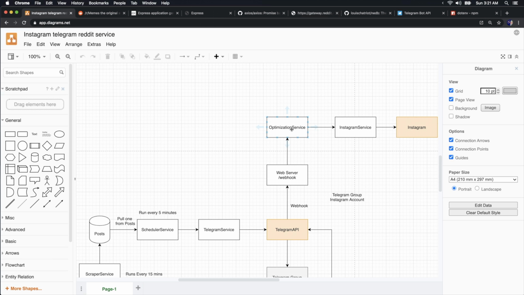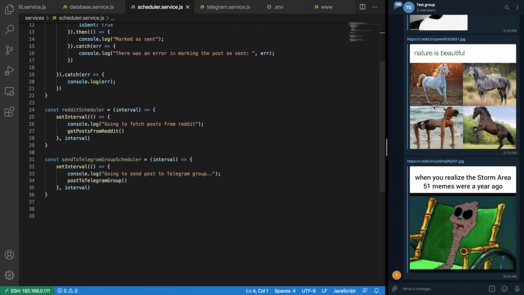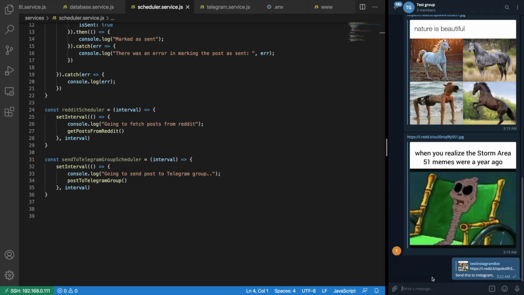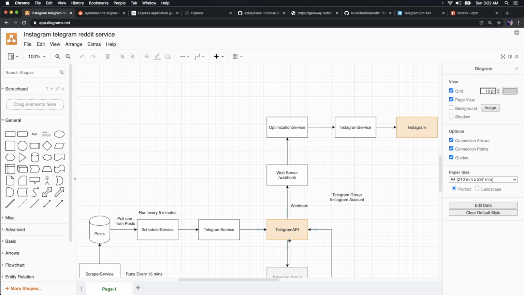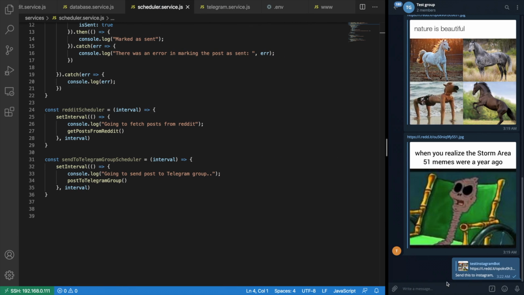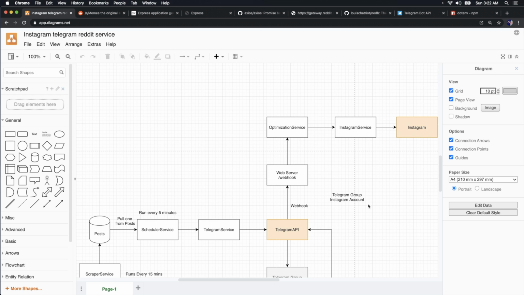So as soon as you reply to one of the messages, let's say you want to post this, and I hit reply and say send this to Instagram, nothing is going to happen because no one is listening to this message. But when we create this webhook, we will get this exact message that I just sent at our web server, and it's up to us how we interpret that message. So it is going to be a lot of fun, and we are going to learn a lot of things.